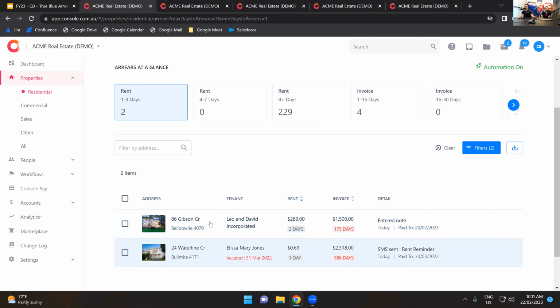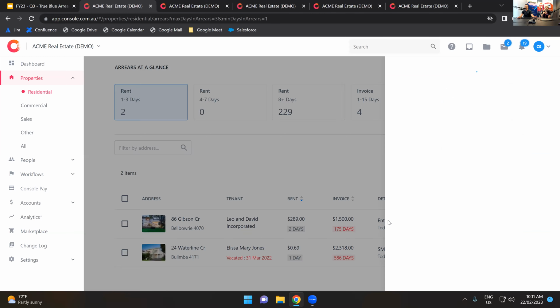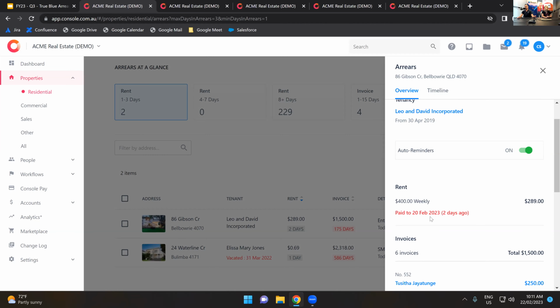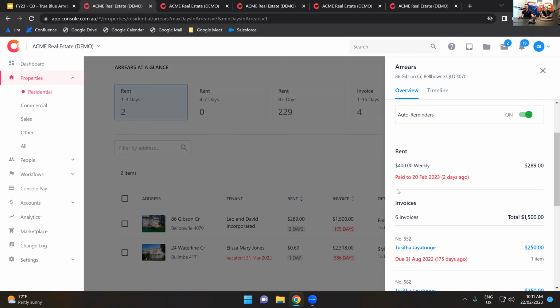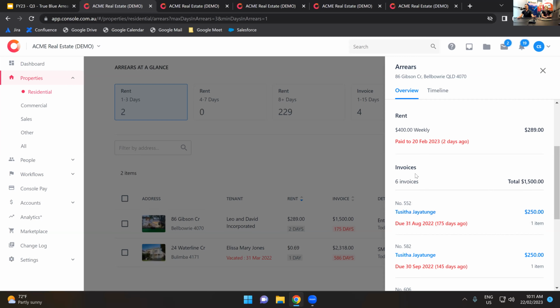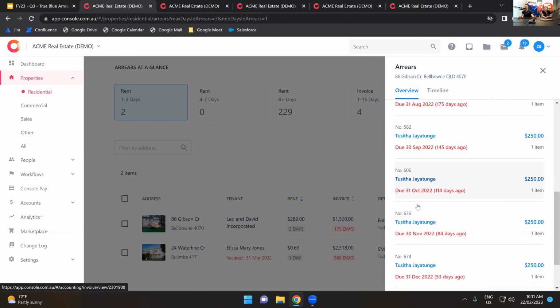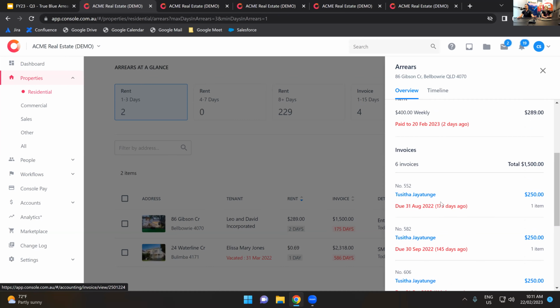So a quick glance, I know the property, I know the tenant, I know the rental amount in arrears, I know the invoice amount in arrears if they've got arrears in both instances. I've got my detail, the last thing that happened. And if I just click on this record, I bring up more information about the arrears event. So I can see the paid to date. I can see the number of invoices in arrears. I can see the invoices, the individual invoices as well.